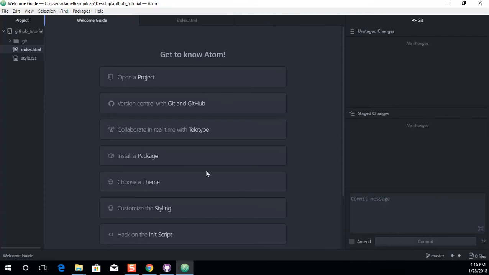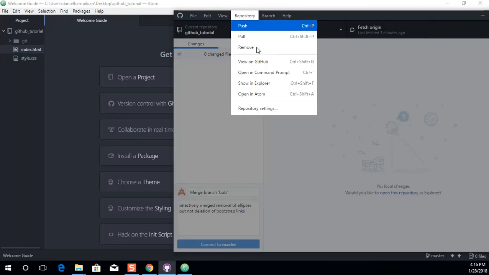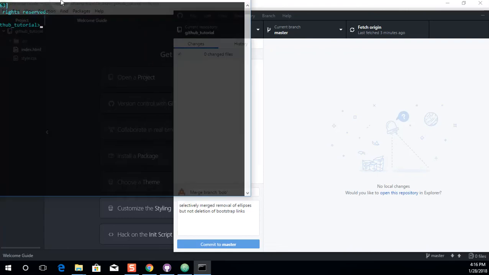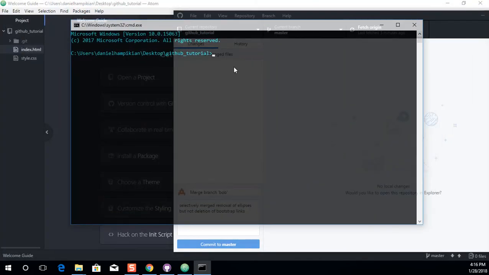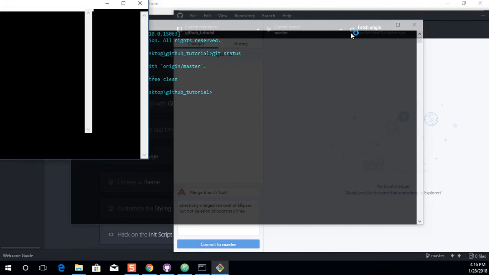I hope that was useful to you. Keep in mind that you can use Git command line if you want to from your GitHub desktop app. Or you can use the command line directly from Git, the Git bash, which looks more like this.